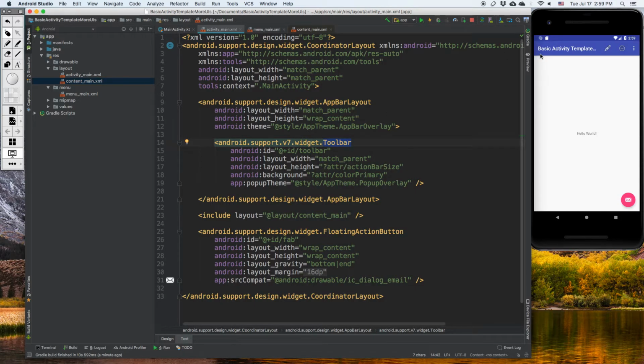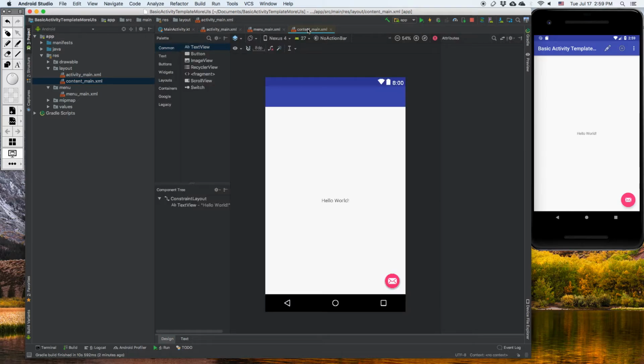So on the top of the window we have a green bar there. That is a toolbar, and this toolbar is inside the app bar layout there. So this portion decides the menu bar system there, and then physically include this layout file, content main. So content main is included there.